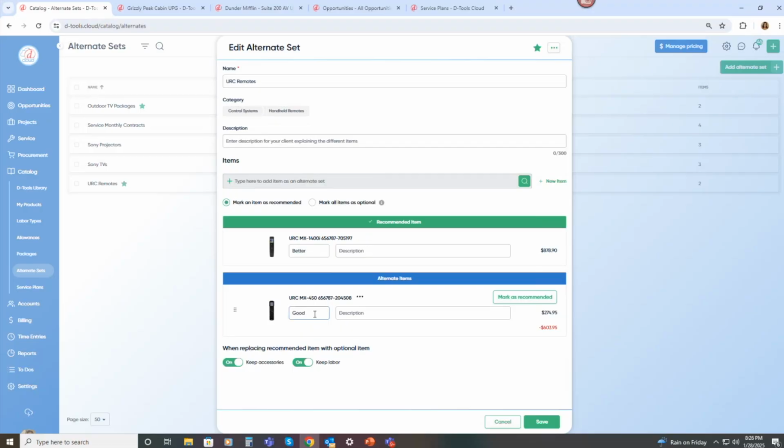All right, but I already have my good and better option here. My better remote is my recommended item. Of course, you can see the price differences here. And if your client decided to choose one of these, you can decide whether you want to keep your accessories and keep the labor tied to it.